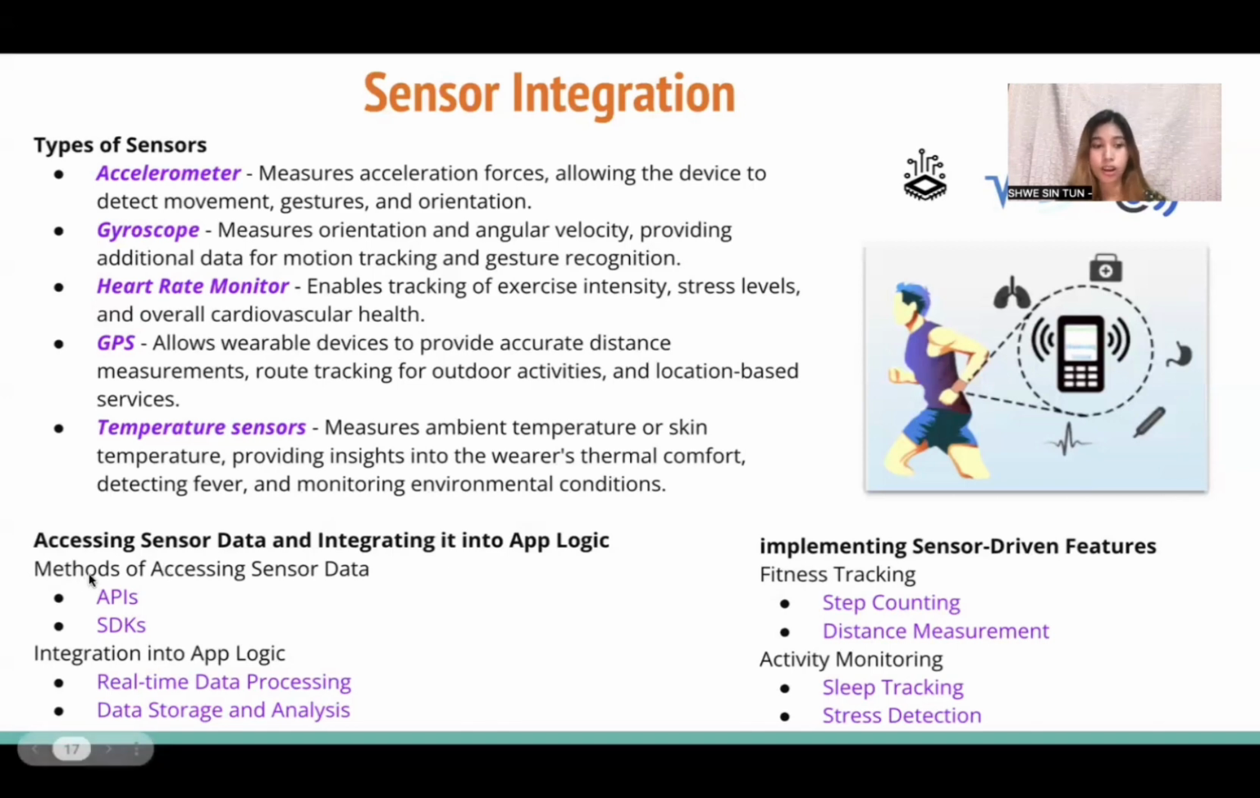Now, let's explore how we can access sensor data and integrate it into app logic. Methods of accessing sensor data: utilizing APIs or SDKs, developers can access sensor data efficiently. Integration into app logic. Integrating sensor data involves real-time processing, storage, and analysis, enabling developers to create meaningful user experience. And then implementing sensor-driven features.